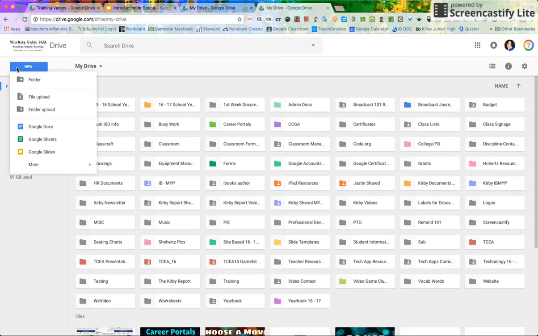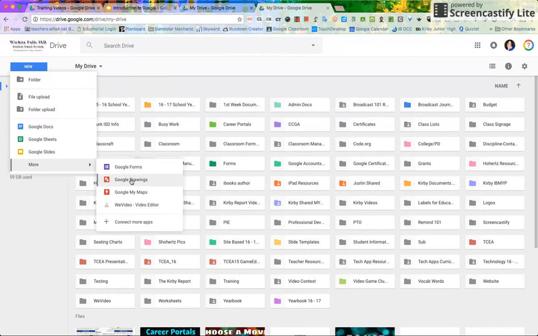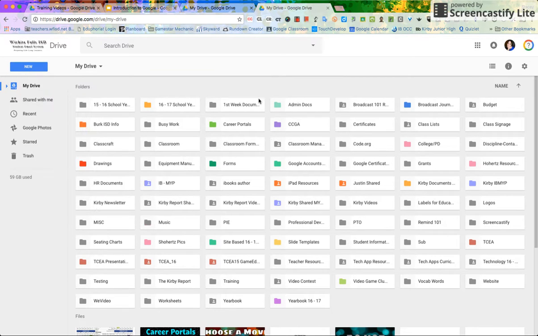Okay, so I'm going to click the New button here. You can upload folders from here. You can create new folders, upload files, create documents, drawings, forms, and you can even connect more apps to this if you wanted to do that. Okay, so that's the main things that you need to know about Drive. Drive is very easy to manipulate. If you want to take a file and put it in a folder, all you got to do is just click and drag and then drop it into the folder. It's really, really easy.